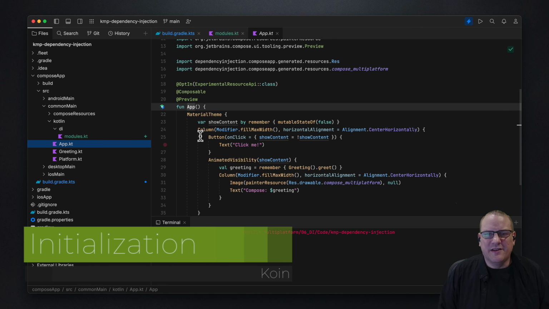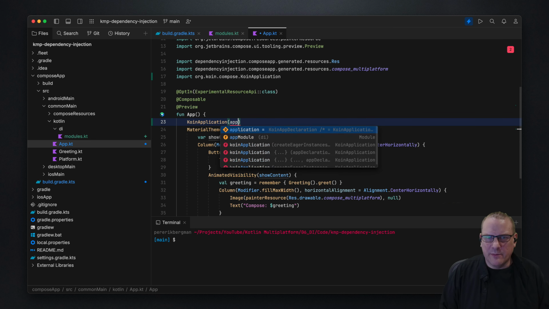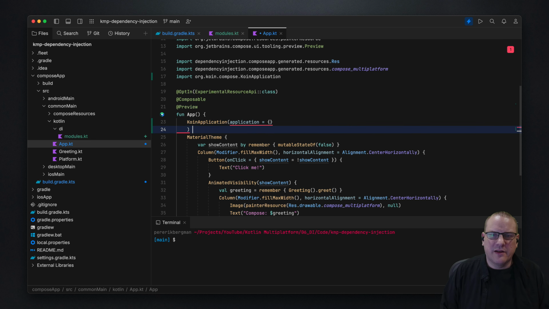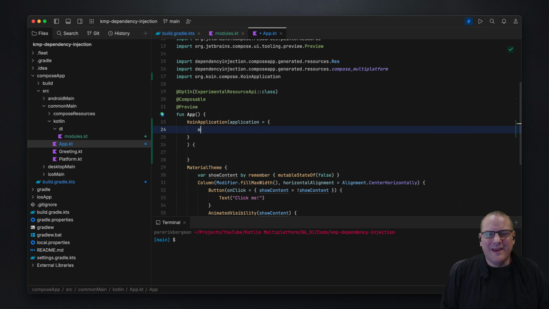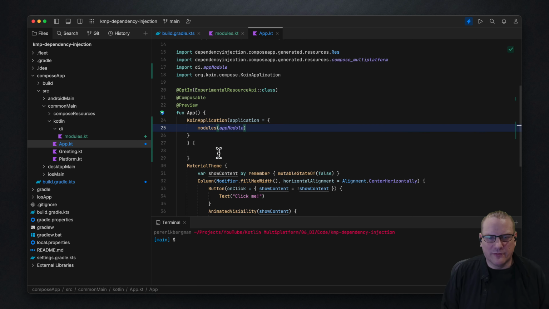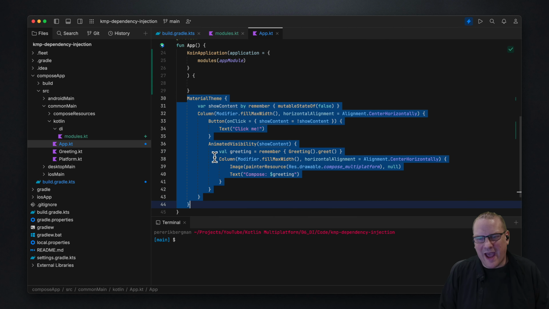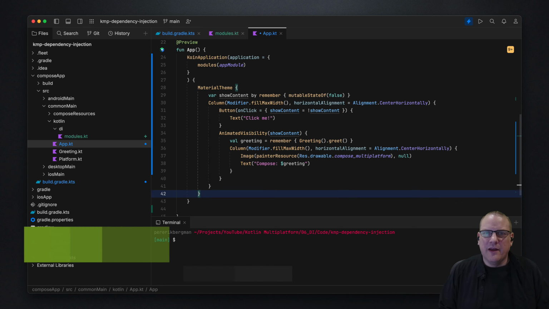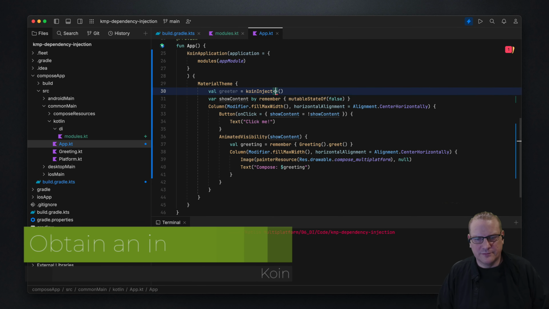Koin can be initialized in various ways depending on your project setup. For a basic setup, and my preferred way, is to initialize it in your app compose function. Inside the application block is where we will list all the modules that we have created. In this case, we only have created the app module so far. We also need to move the code that we already had inside the content block. Now we can get our greeting class from Koin instead of creating it ourselves.